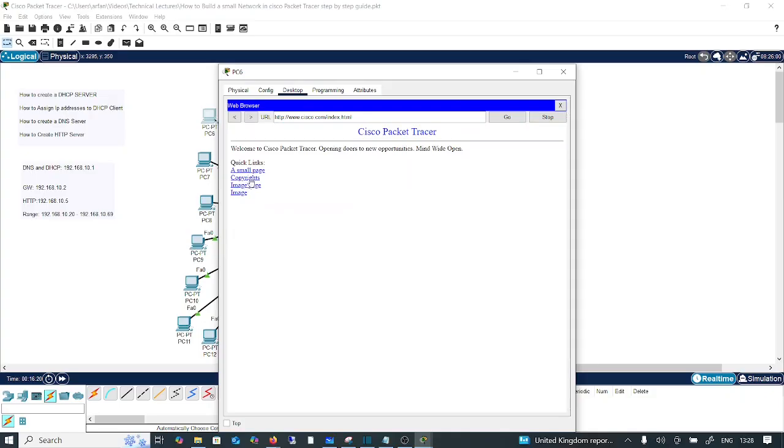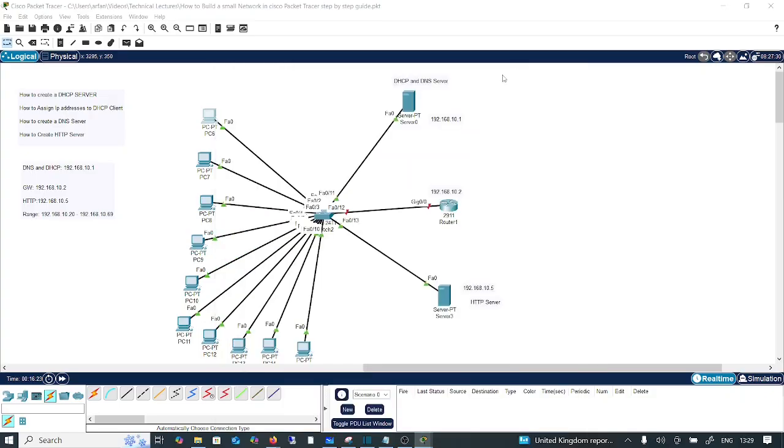So how it worked is a DNS request was sent from this computer to the DNS server, and the DNS server found a record for that website's IP address, and it sent that IP address back to the computer, and then the computer created another packet and sent it to the server. That's how DNS resolution works. So just to summarize, in this lab we created a DHCP server, and then we also created a DNS server. We assigned IP addresses and gateway IP address from the DHCP server to the computers. And we also created an HTTP server, and we tried to access it from a different computer.